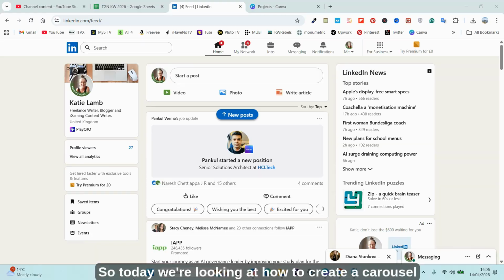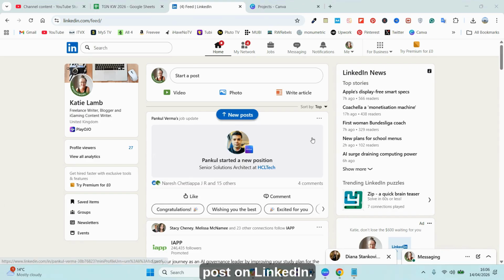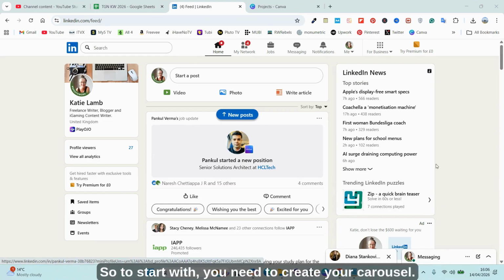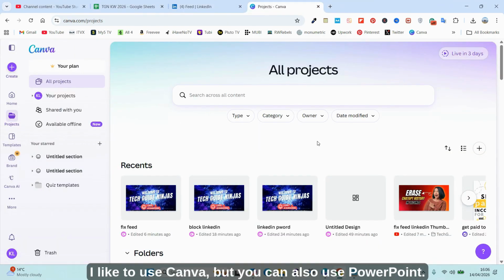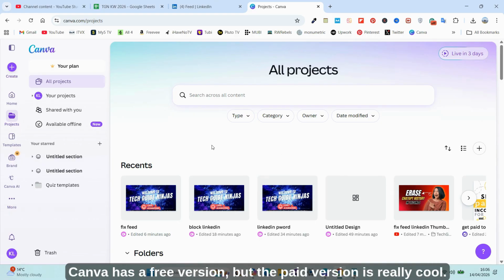So today we're looking at how to create a carousel post on LinkedIn. So to start with, you need to create your carousel. I like to use Canva, but you can also use PowerPoint. Canva has a free version, but the paid version is really cool.